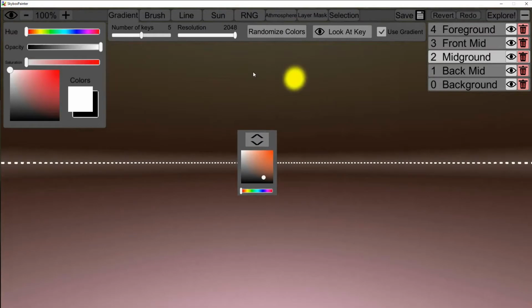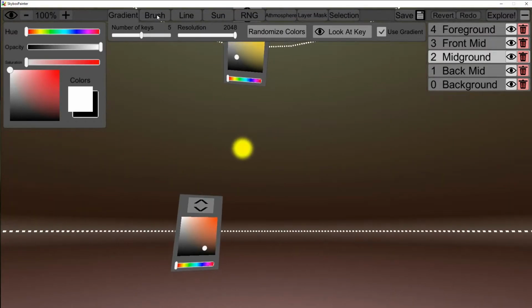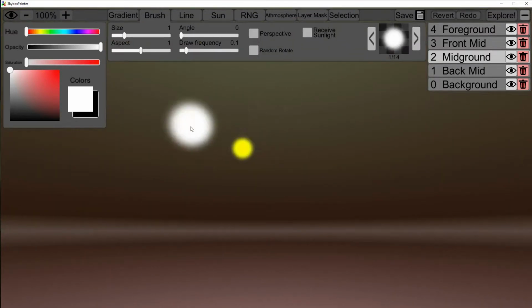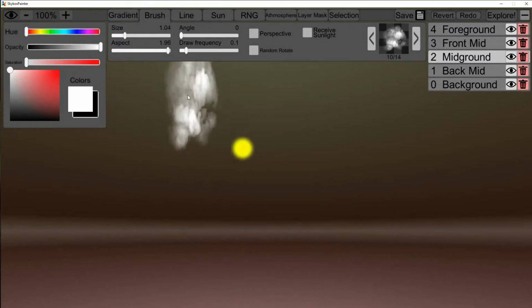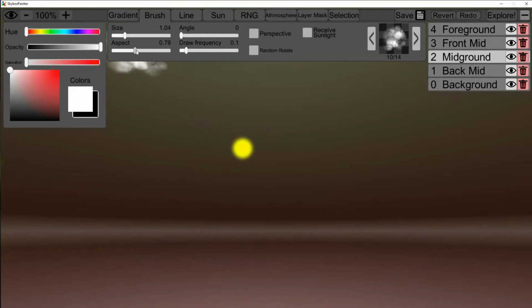So now let's go to the brush tool. Most of the settings here should explain themselves, but I will still go through all of them. You can choose a texture for your brush. Then there is an option for the size and one option for the aspect ratio, which is the ratio between the width and the height of your brush.